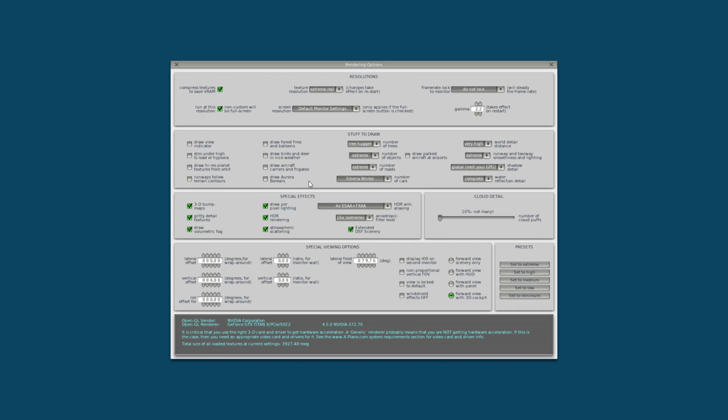There are some areas where it requires high VRAM. So I think the maximum that I've used anywhere in X-Plane was about 7 gigs of VRAM. That would be the threshold, and you start pushing those graphic cards to the limits, and you might get degradation in performance. So let us move here, stuff to draw.